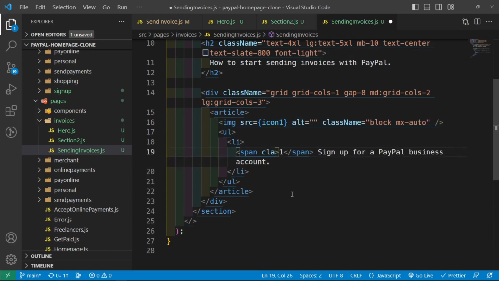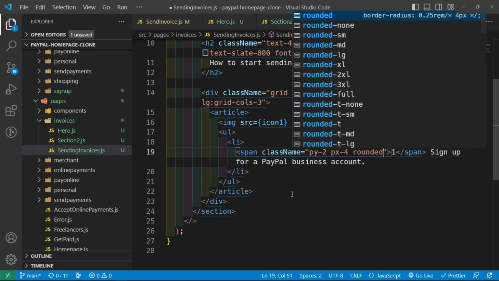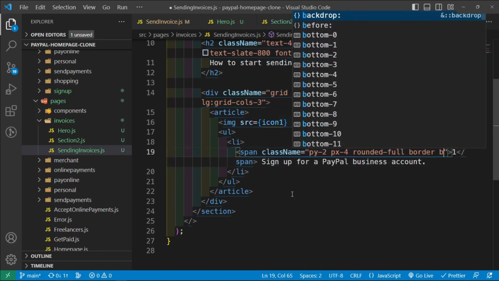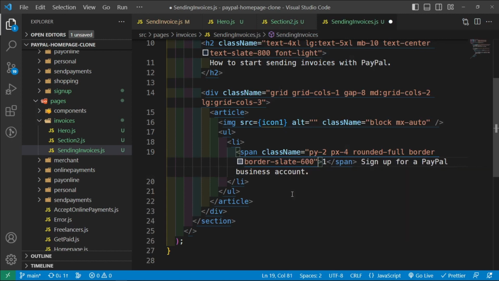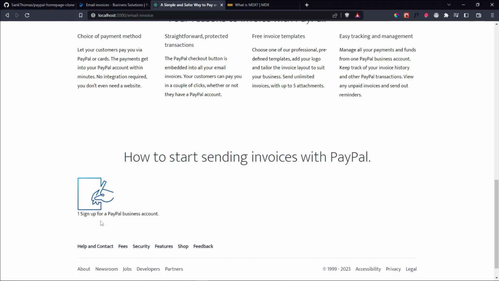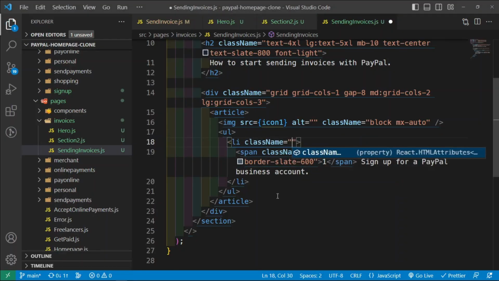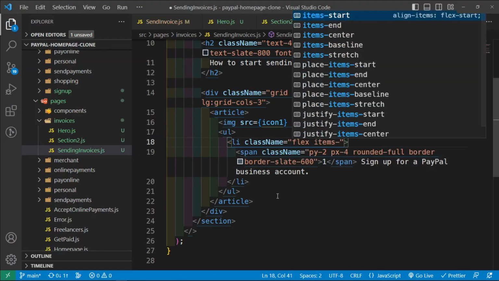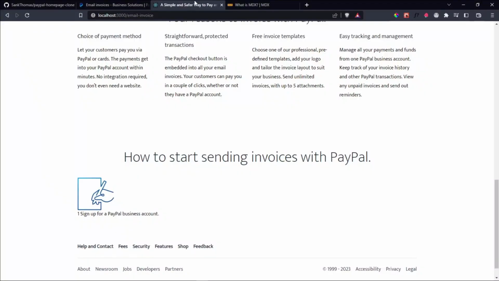And then inside this span, we're going to give this a class name of, I can't remember what, but let me just try it. So padding on the y of 2, padding on the x of 4, and then rounded full with a border, and border slate 600. And then let me see, we need the list item to be a flexbox so that you can add this gap here, and so that this text can be aligned to the start. So give this a class name of flex, and items start, and then let's give it a gap of about 3. That should be enough, I hope so. Let's save it. Let's see what we have.